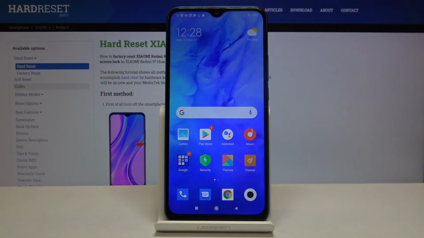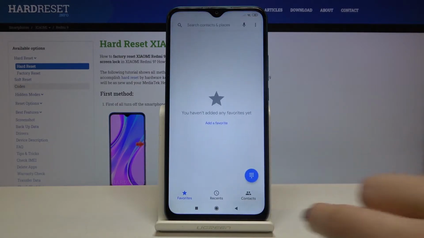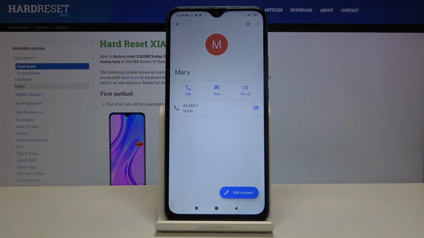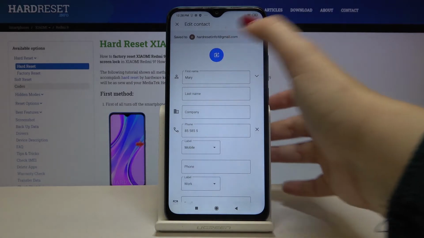Hi everyone, here we've got Xiaomi Redmi 9 and let me show you how to add a photo to a contact in this device. So first of all, let's tap on the dialer and choose your contact list. Now let's find the one you want to edit and tap on it. Tap on Edit Contact and now let's choose this camera icon.